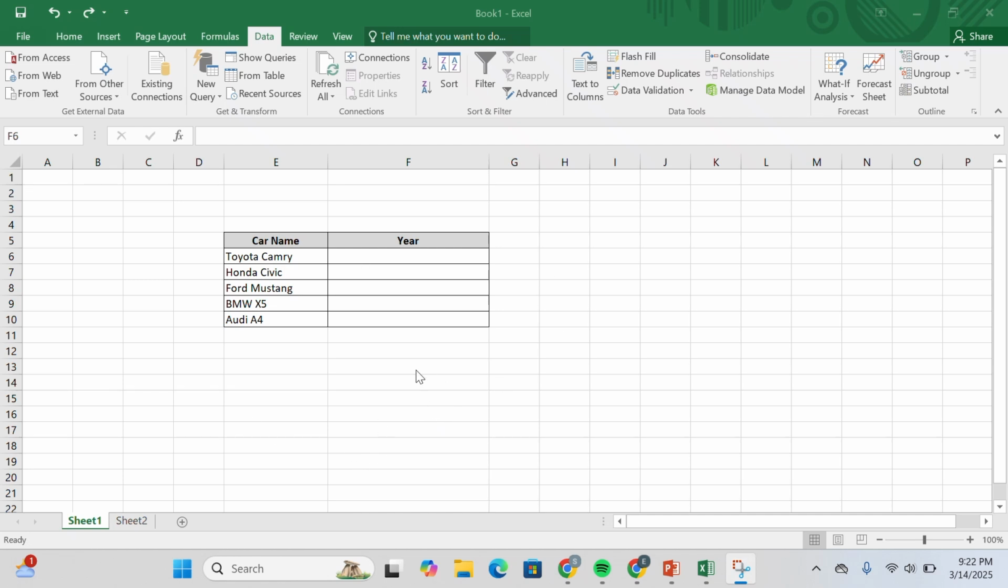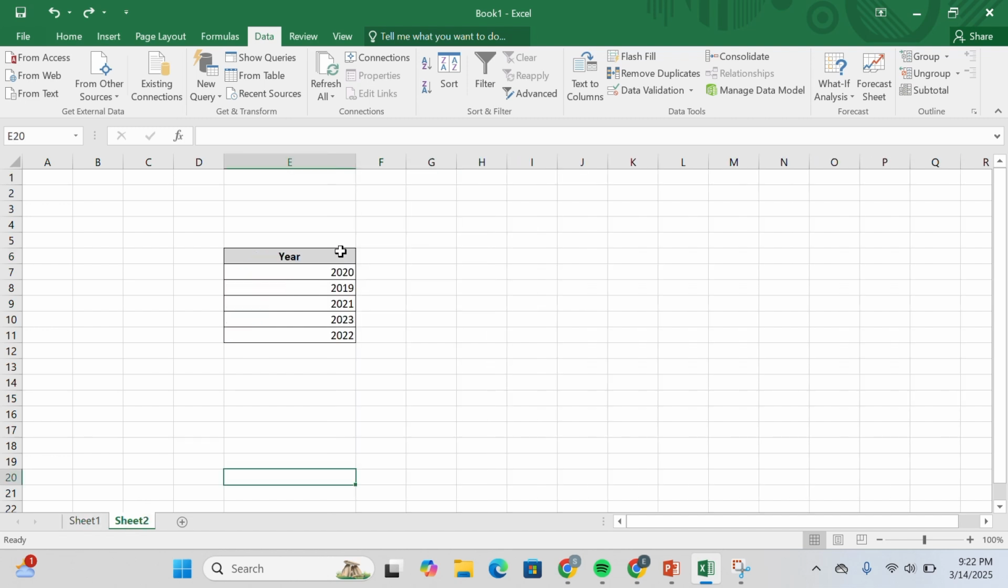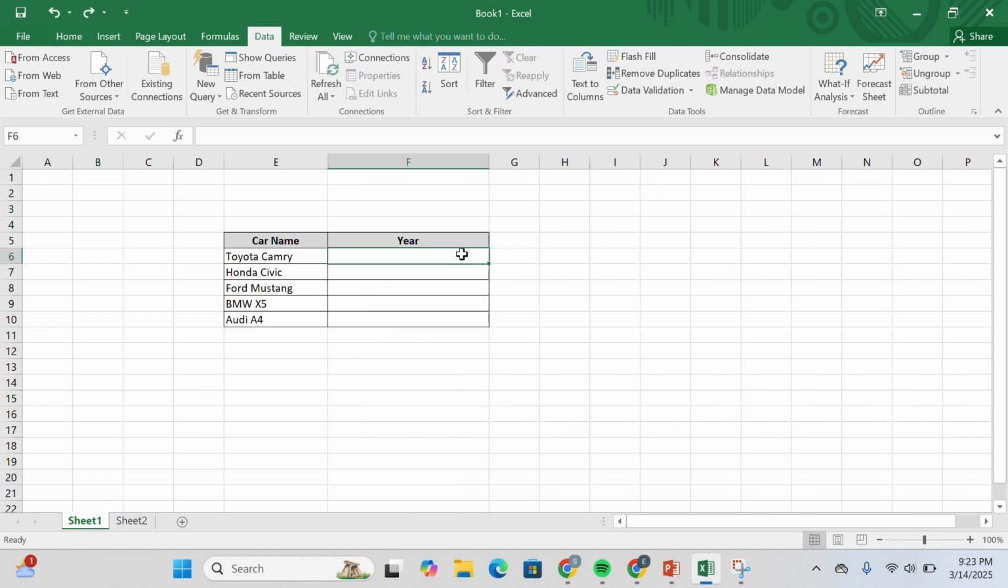In today's video, I'm going to show you how you can create a drop-down list in Excel. So let's get started. Over here, I've created an example table with car names and I want all of the car models displayed in front of them. So there are numerous years that I have just input here as an example: 2020, 2019, 2021, 2023, 2022. So instead of manually typing every year, I want a drop-down list over here.